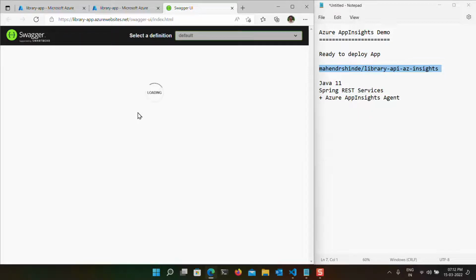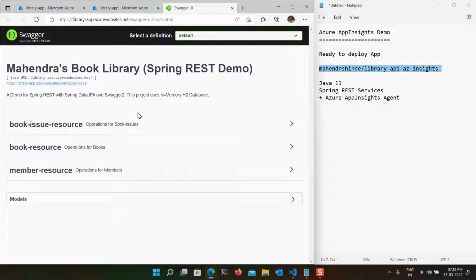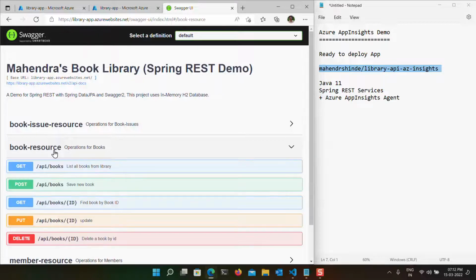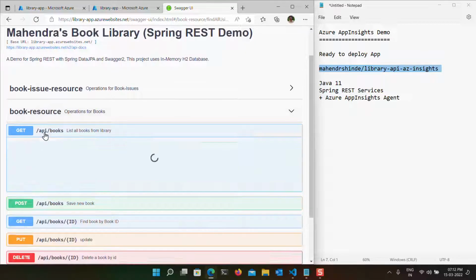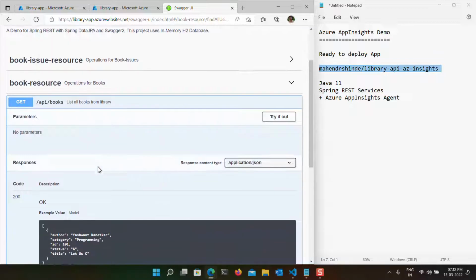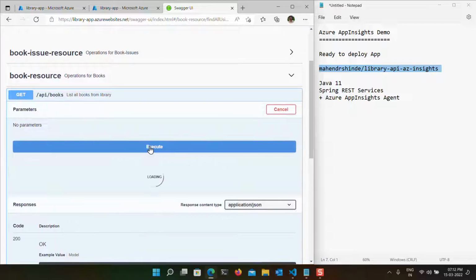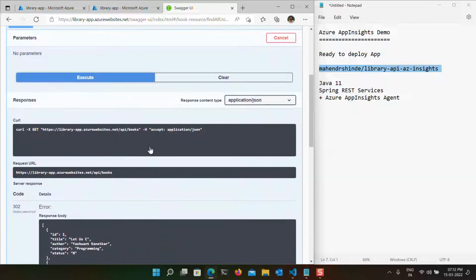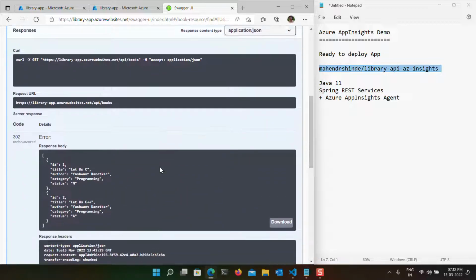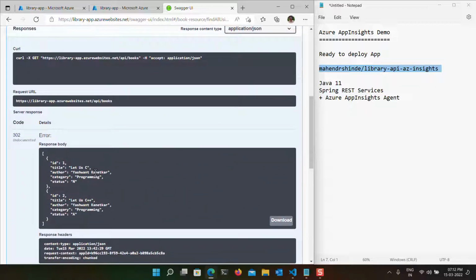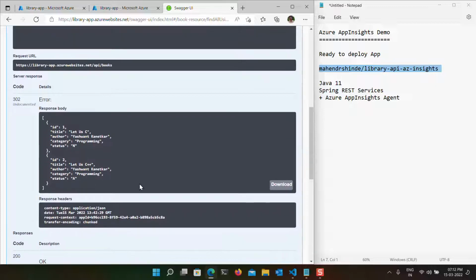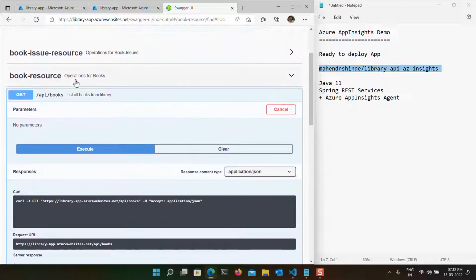So as you can see, this is basically a RESTful service, and this is the Swagger UI that will load by default. Let's see how many endpoints I have right now. Let's say there is a book resource. Inside the book resource, there is an endpoint, API books. If you try this out, you will get 1 or 2 books. Yeah, I'm getting 2 books right now. Let us see, and let us C++. These are the 2 books I'm getting.